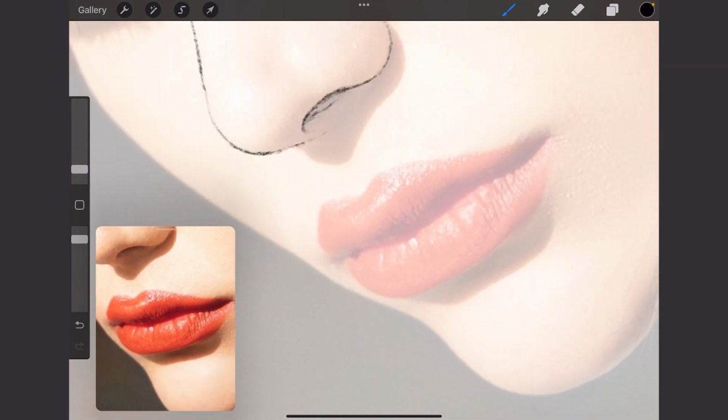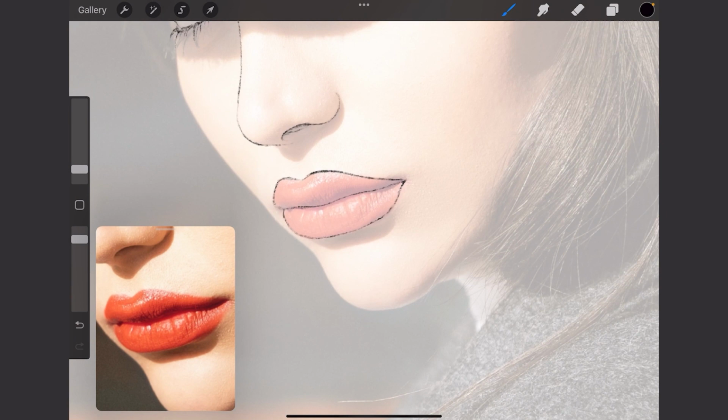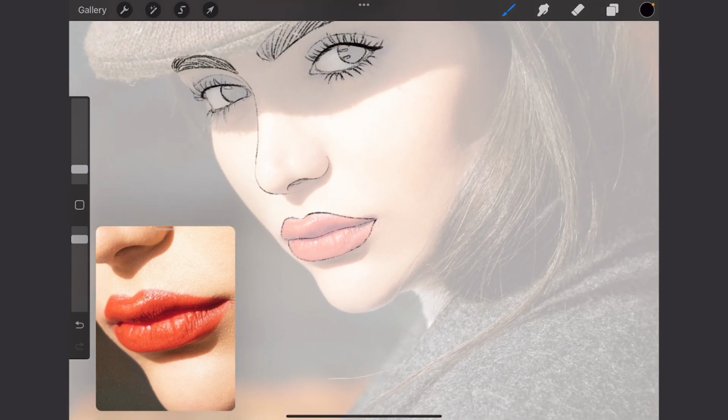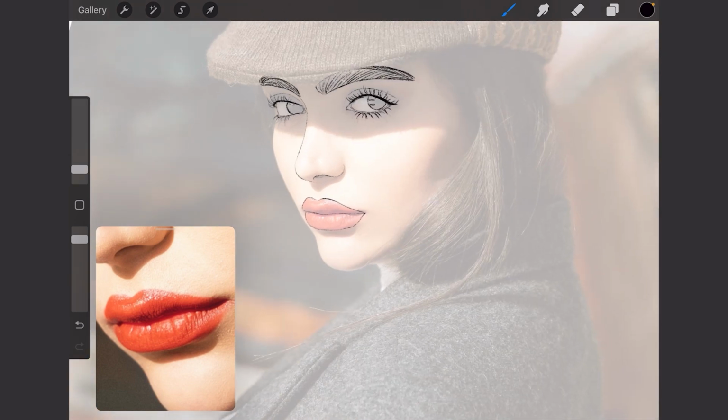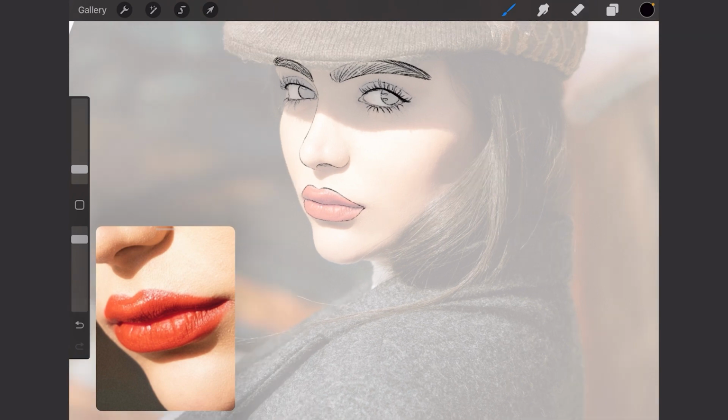Now I'm going to draw the lips. You don't need to get frustrated if you can't draw the features of the face clearly. Here we get the solution so that you can make a beautiful portrait for your loved one and also of your own.